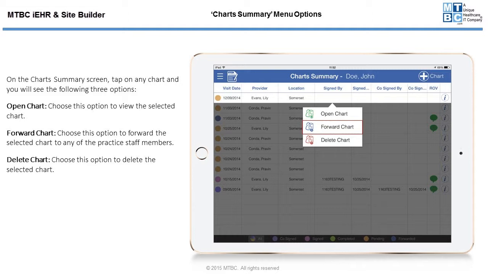If he selects the forward chart option, he will be able to forward the chart to any of the practices or any of the staff members within the same practice. And obviously, if he just chooses the delete chart button, he will be able to delete the chart that he has selected.